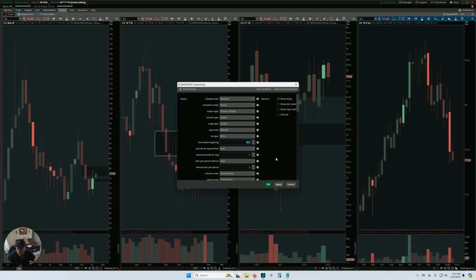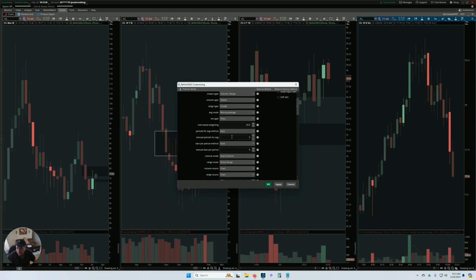Or say you want to value the moving average more, you can set that one to 75% or whatever you like. So time-based weighting, you can set that to, say, 25, and so that would assign 75% to the moving average. And so that's how that works. But if it's set to moving average like I use it, then it ignores all that, and it just looks at the moving average type that you choose here. And it looks for the manual periods for the average, so you select how long of a moving average you want to use. I typically use 5 or 10 for the periods. And the rest of this is ignored for a moving average.